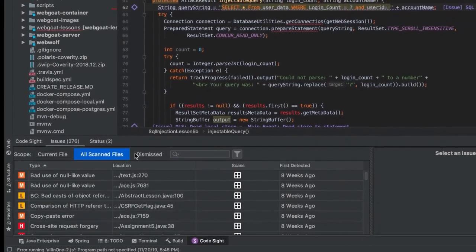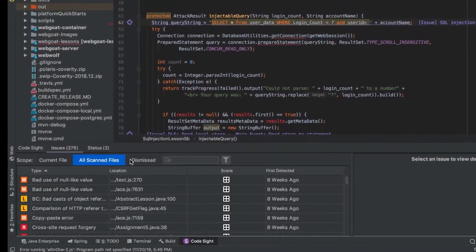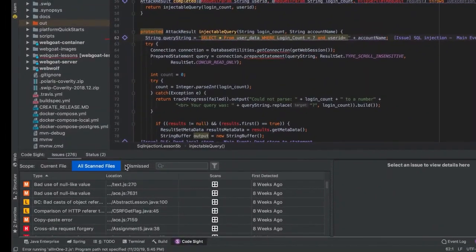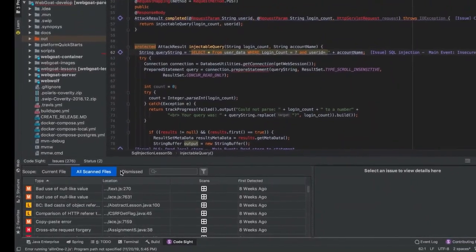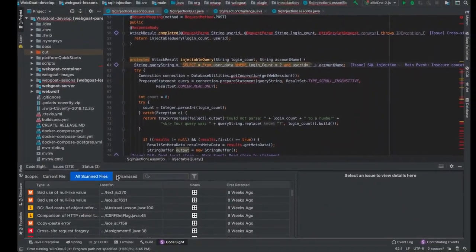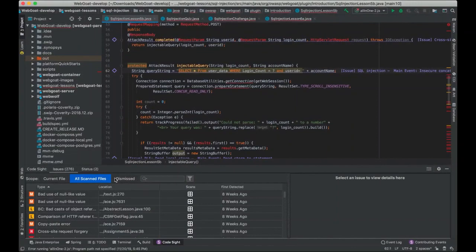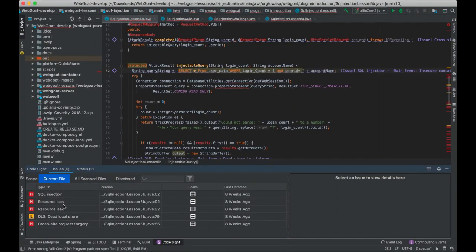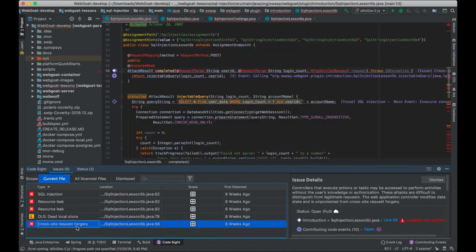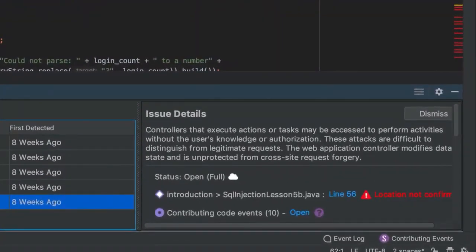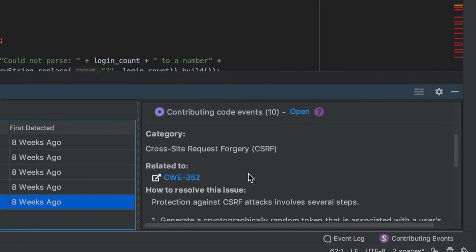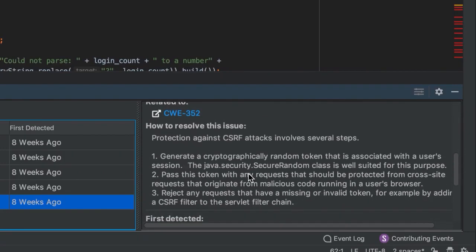CodeSight runs the high-fidelity file-level incremental analysis mode of Coverity. It does this with absolutely no configuration. All developers have to do is download the plugin and set it up with their Polaris server. In this example, the initial scan found several issues in this file. Click on an issue to see a detailed description of the defect, the category, the related CWE, and most importantly, actionable remediation guidance to help you correct it.